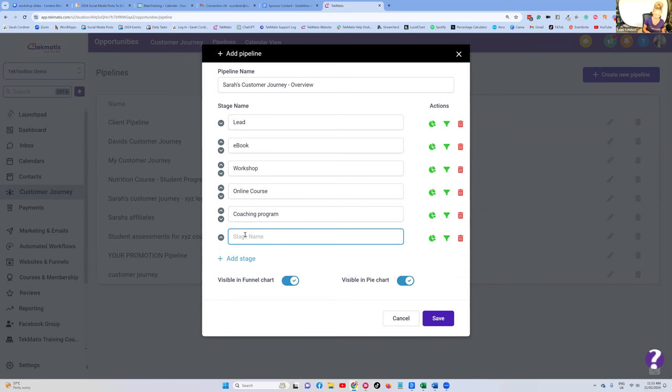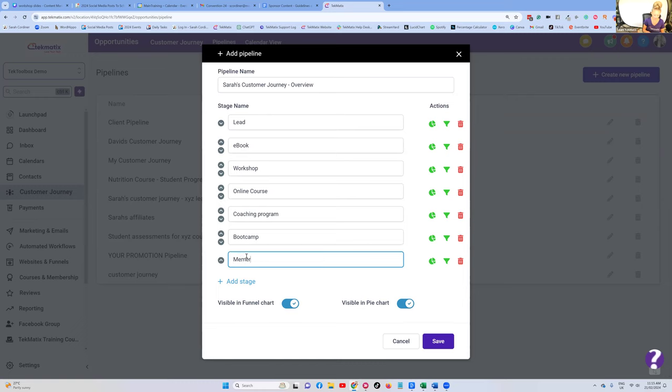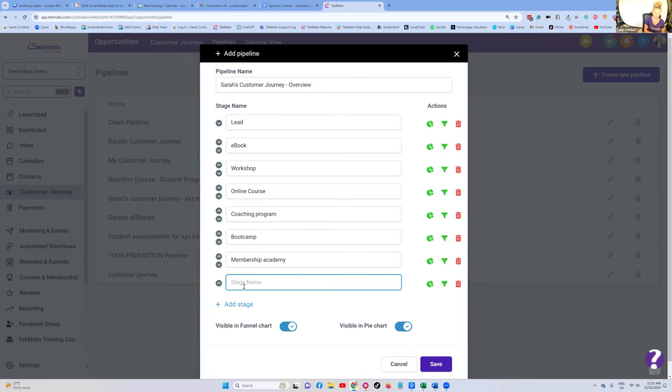Maybe then next I have a boot camp. Maybe I've got a membership academy. And then maybe I've got some kind of special done for you service. Okay, so you're gonna sort of pop in every single thing that I can buy from you. You can move them up and down by clicking on these arrows. So if you wanna move something up or something down, click on those.